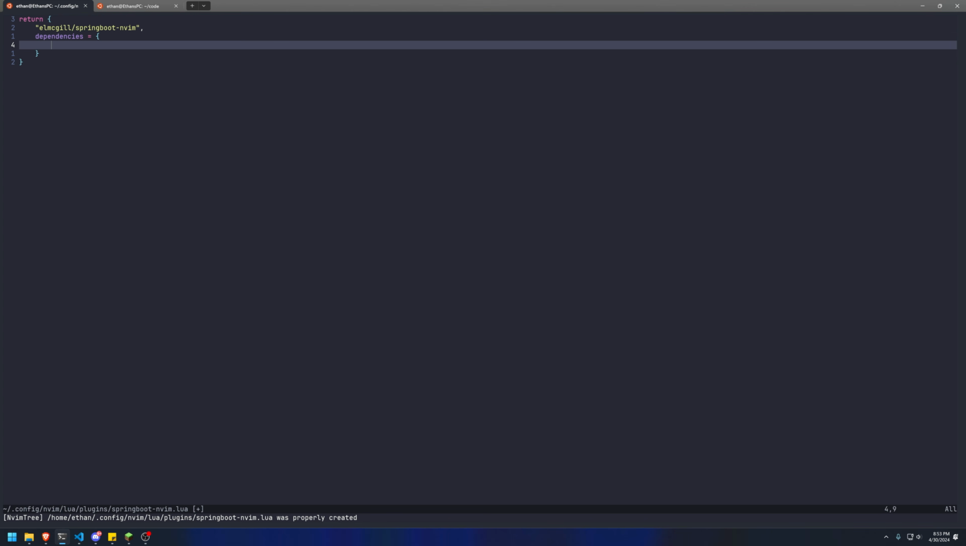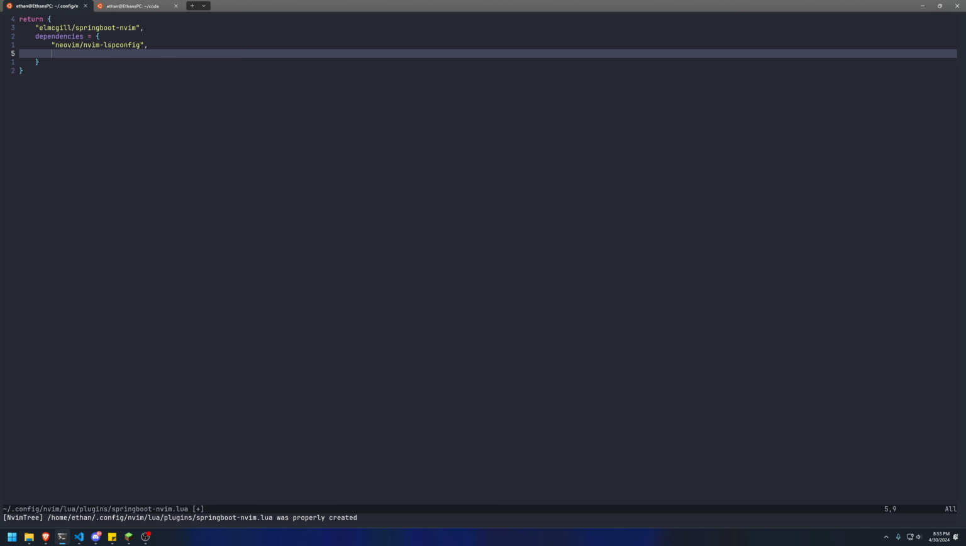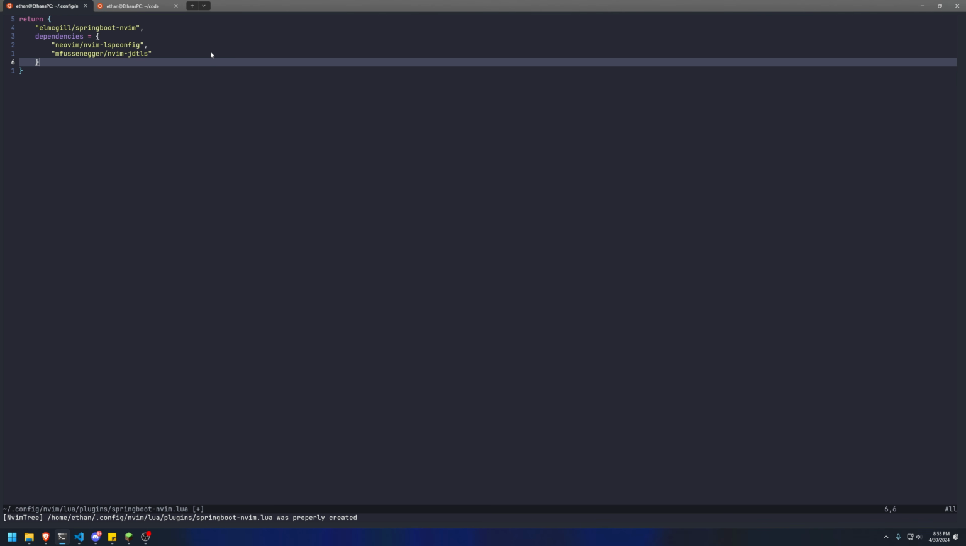And inside of our dependencies, we're going to bring in nvim-lspconfig. This is because I want to make sure this is installed, because I do use a couple of functions from the nvim-lspconfig plugin to determine what our package structure looks like. And then we're also going to bring in nvim-jdtls. Once again, I'm using this inside the plugin to get some information about the project and help out with creating classes and things of that sort.